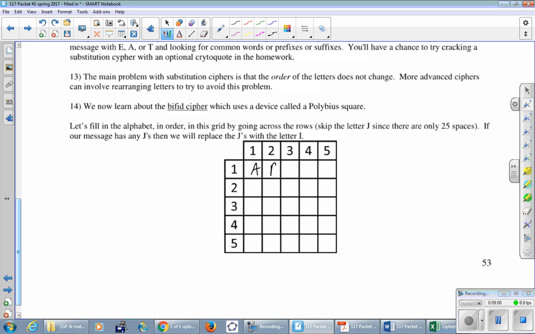So A, B, C, D, E, and then we continue in the second row. F, G, H, I, but we're skipping the letter J because we've got to skip something. There's only 25 spaces here. So we skip J and make it a K. L, M, N, O, P, Q, R, S, T, U, V, W, X, Y, and Z.